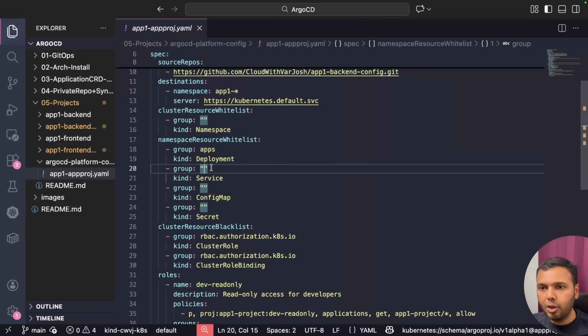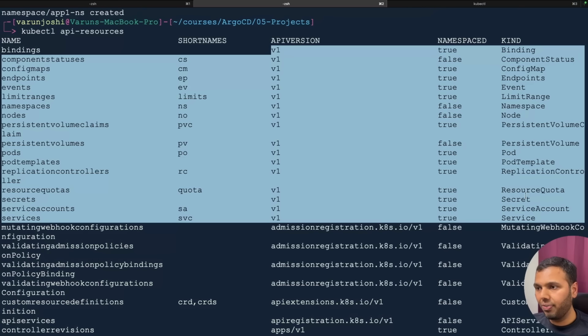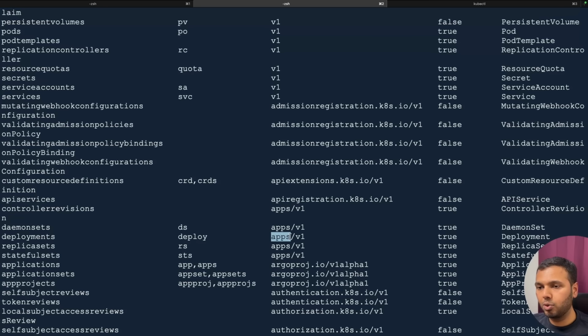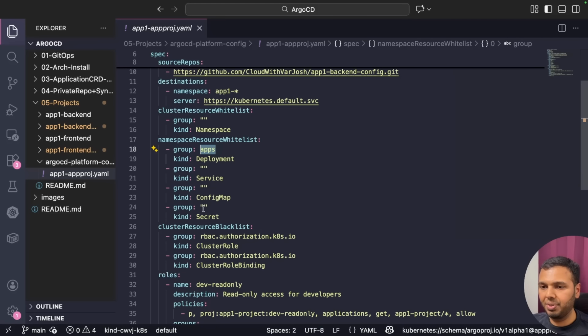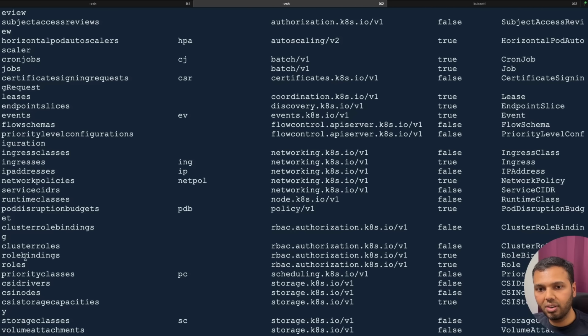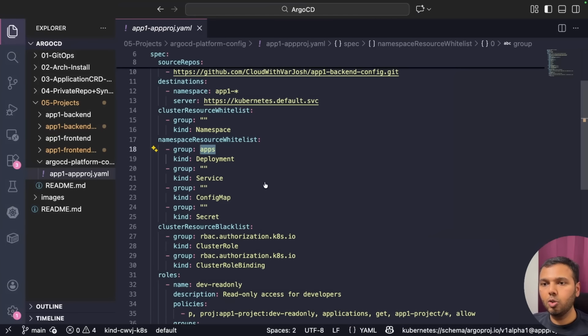Again, if I talk about deployment, it is under the apps API group. So if I go to deployment here, if I scroll down, you see this is part of the apps group, which is why we have apps written here. Similarly, if I talk about RBAC cluster role and cluster role bindings, if I scroll down, you will see cluster role and cluster role bindings. Here are the role bindings, here are cluster roles and cluster role bindings, and you see these are part of rbac.authorization.k8s.io, which is why you see here rbac.authorization.k8s.io.